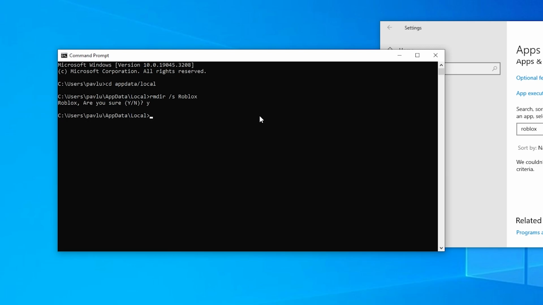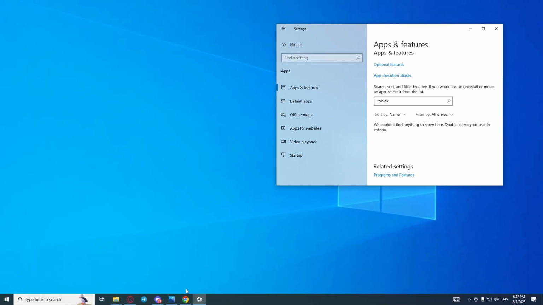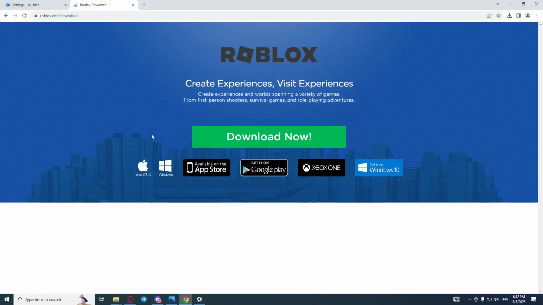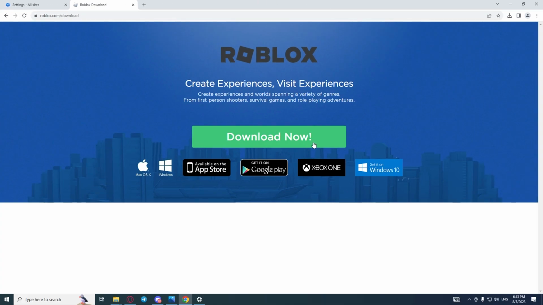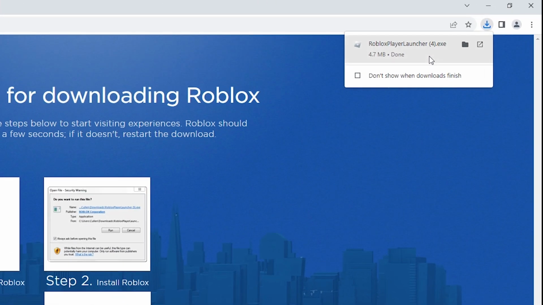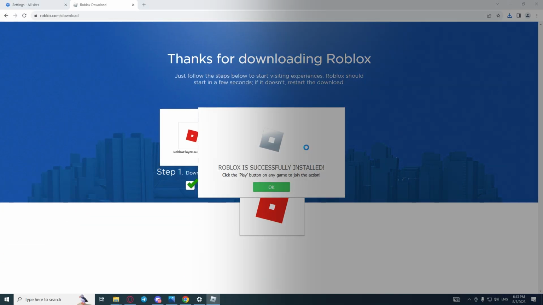That's it. Here type "exit" to exit the app and just open up your browser. In the search bar at the very top, type roblox.com/download, click on the download button, and just reinstall the app. That's it. I hope it helps.